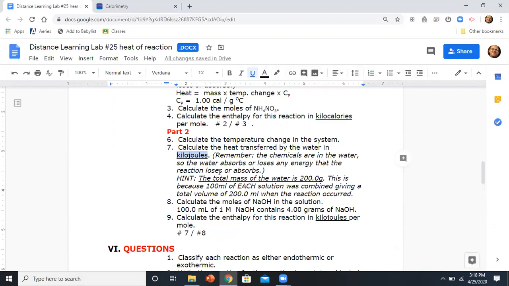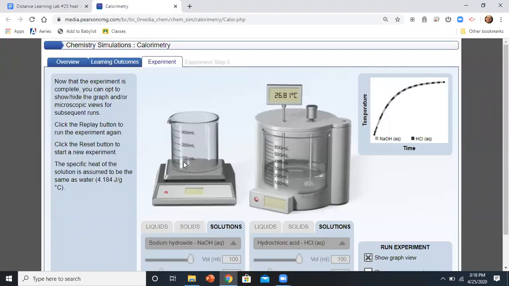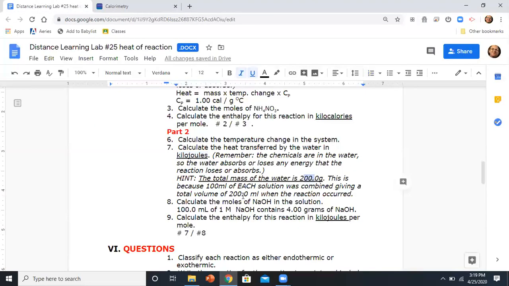So remember, the chemicals are in the water, so the water absorbs or loses energy. And I'm telling you, the total mass of the water was 200 grams. The reason being is because we had 100 mils of your HCl and 100 mils of your sodium hydroxide, giving you a total volume of water of 200 mils. And I even remind you here that 1 milliliter of water equals 1 gram. So that's how we did that conversion. So use that to calculate the heat transferred in kilojoules.